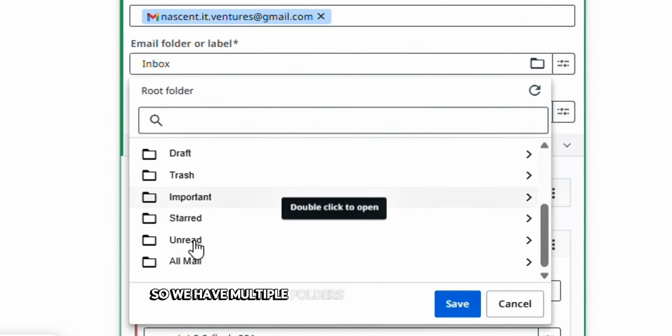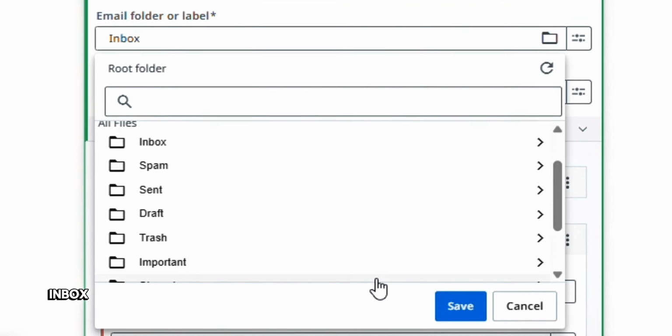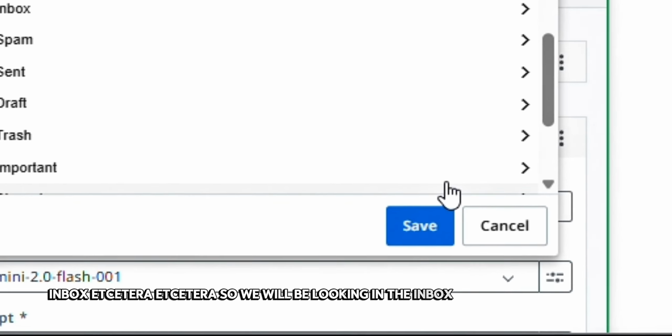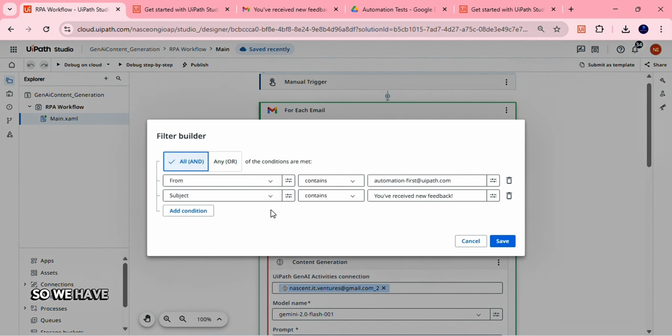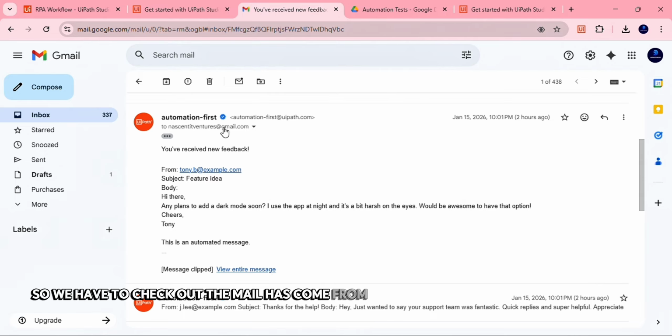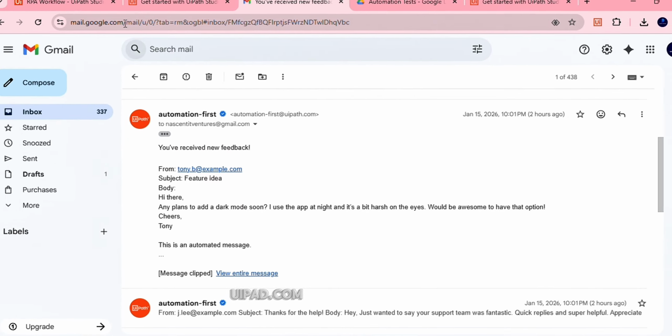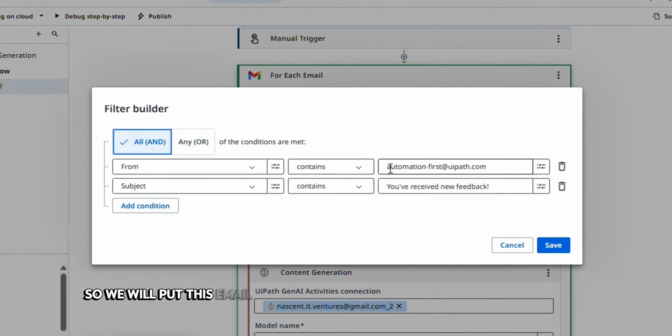Next, we have to select which folder you want to look into. We have multiple folders: email, spam, inbox, etc. We will be looking in the inbox folder. Okay, we will save it once again. Then we have additional filters. We have to check that the mail has come from automationfirst@uipath.com, so we will put this email ID over here.